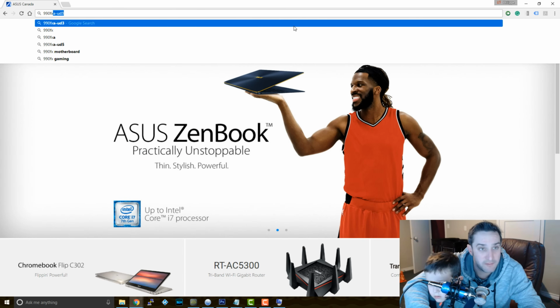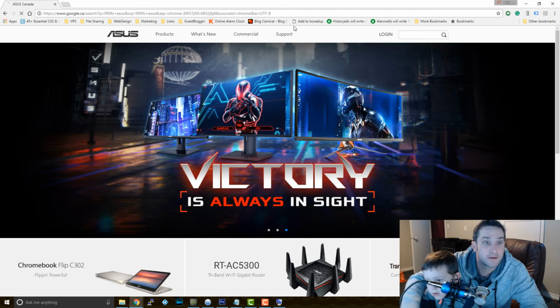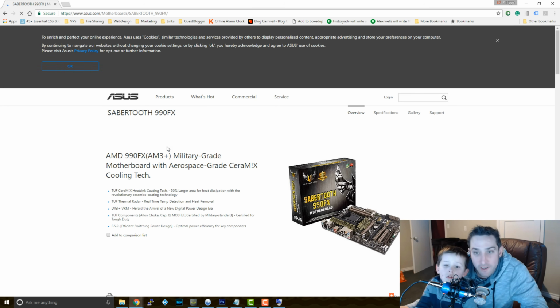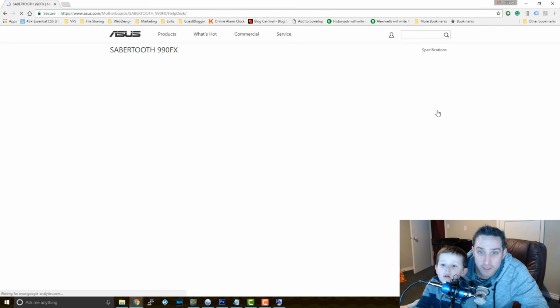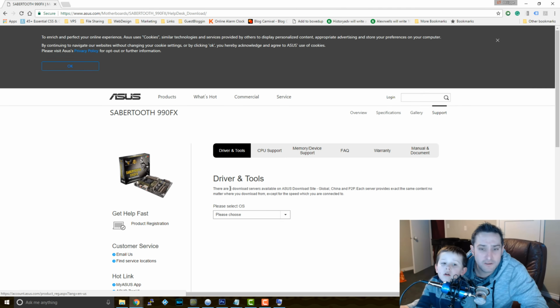990FX, that's the name of my motherboard, and Asus. And there it is, right there. So we're going to click on it, and then I'm going to go to support, and then go to drivers and tools. I'm going to wait for it to load. Come on, computer, select my OS. Windows 10 64-bit, that's what I got.